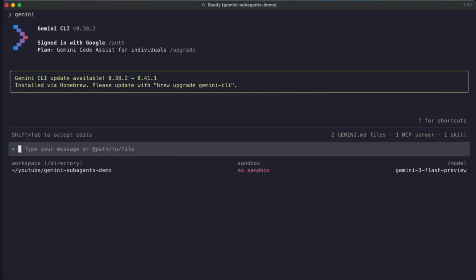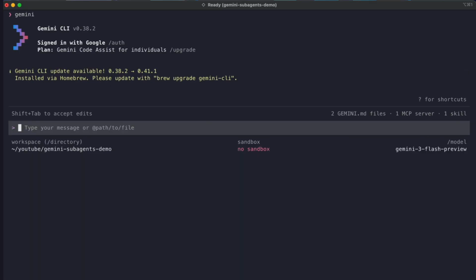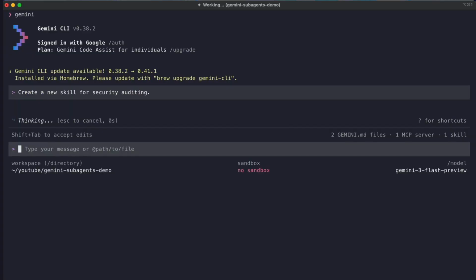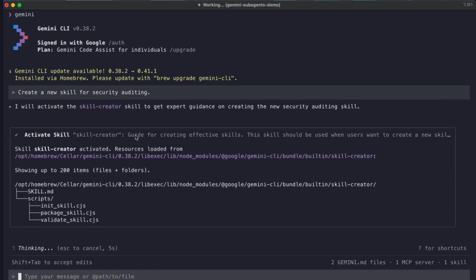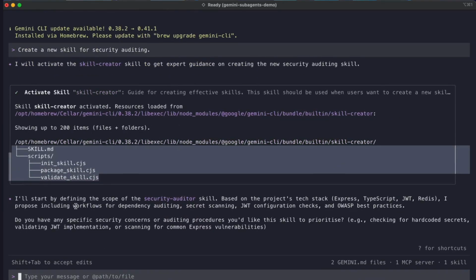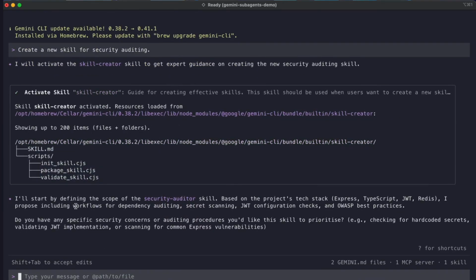Before diving into the file format, the most practical starting point is the built-in skill creator skill. It's the official recommended way to create a new skill. Just ask Gemini in a session, create a new skill for security auditing, and it will generate the directory structure, a properly formatted skill.md, and the standard subdirectories for you. Understanding the format is still worth knowing for reviewing and editing what it produces. So let's look at the structure.